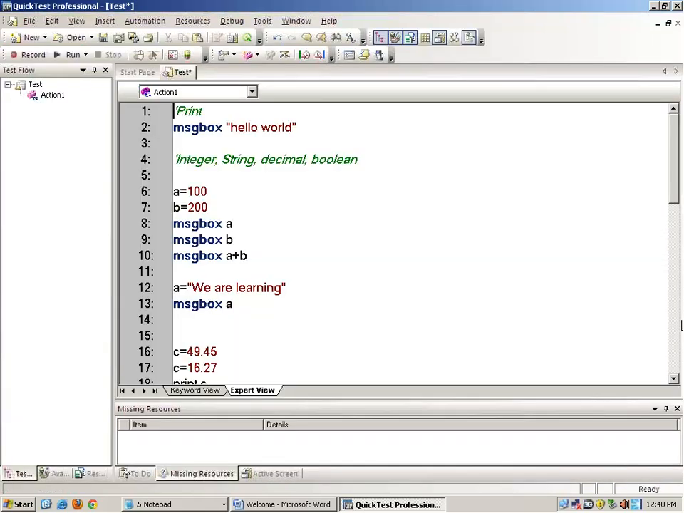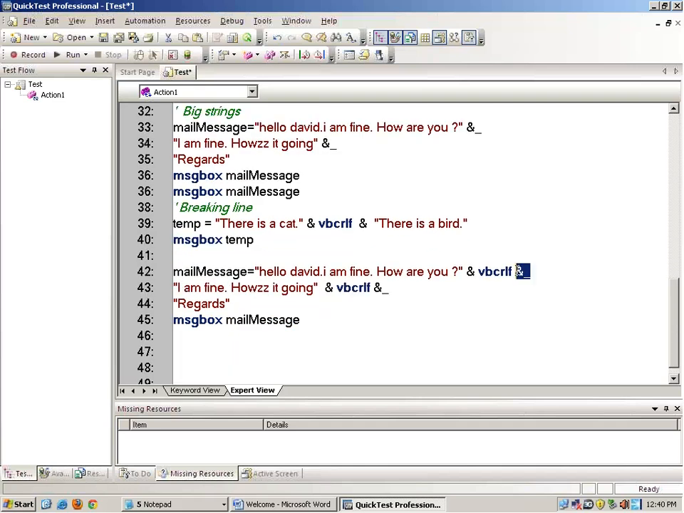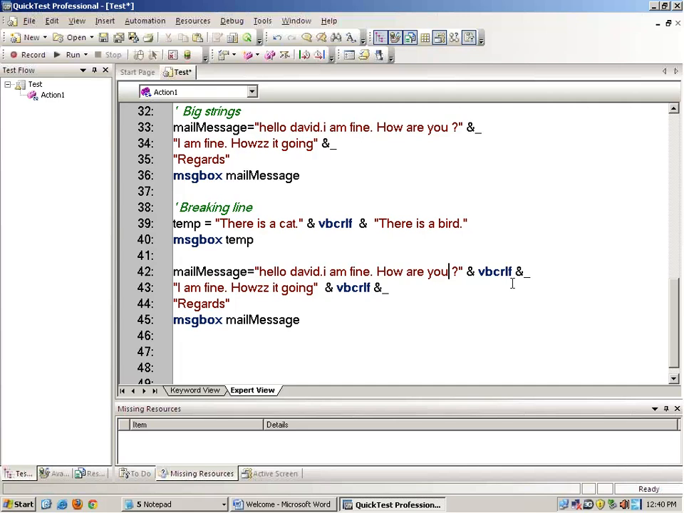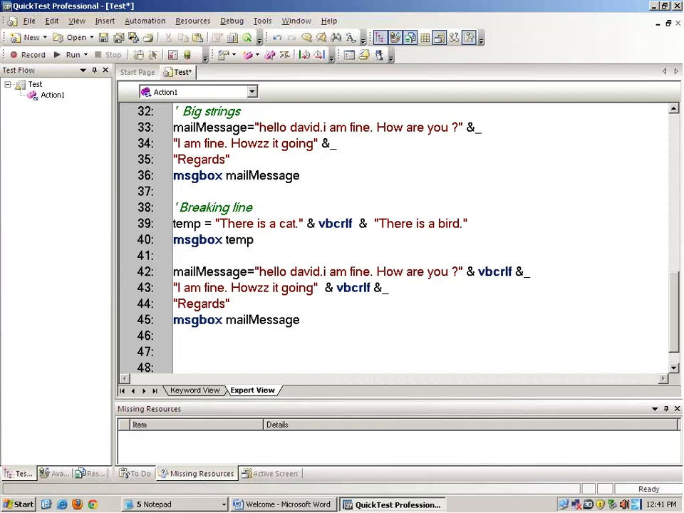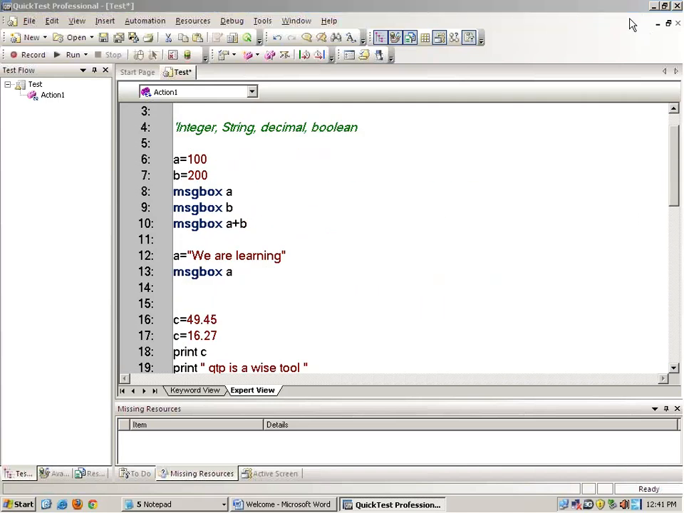So vbNewLine is the command, and ampersand underscore is for making sure that you are able to write big strings in the visible area of the editor. Otherwise, I would have to use the scroll bar and put the string completely till the end of the editor. If you don't want to do that, you simply use the ampersand underscore, and vbNewLine is for the new line.